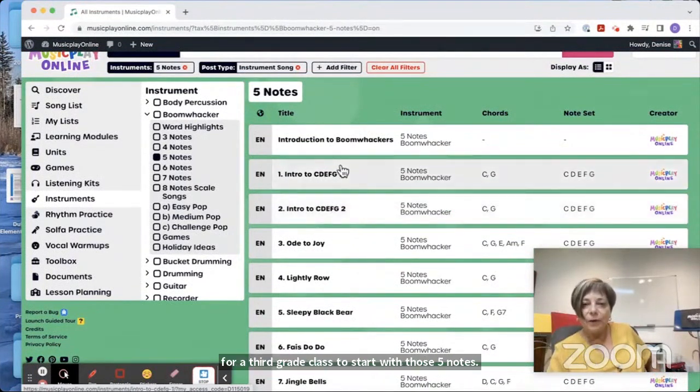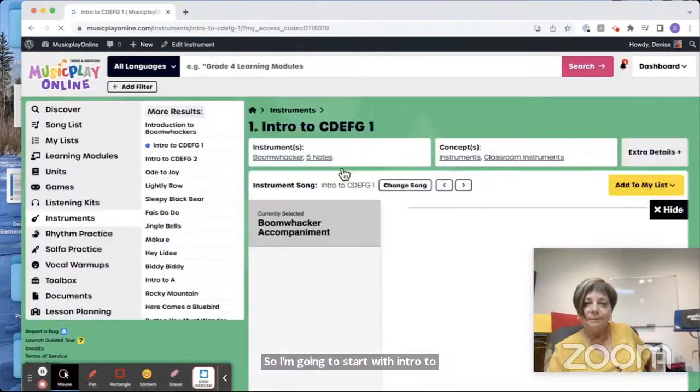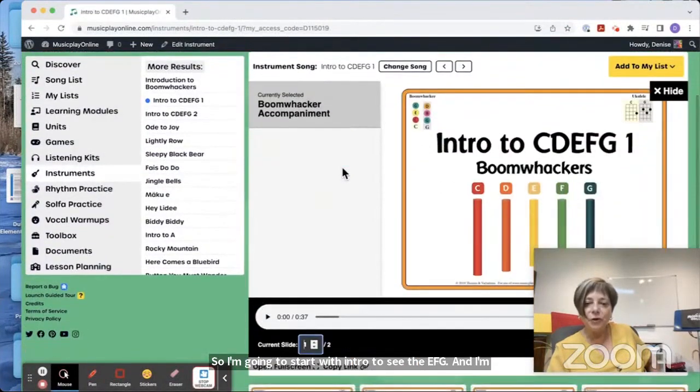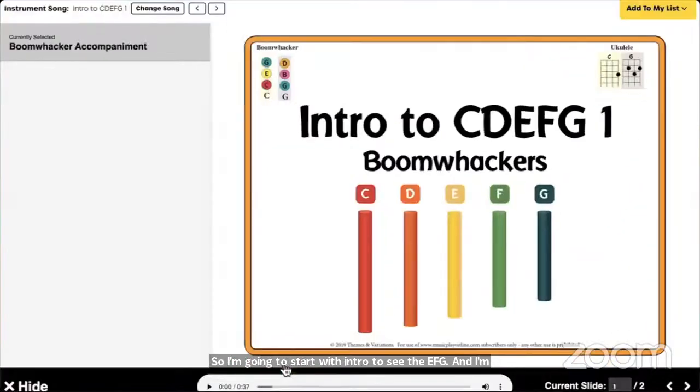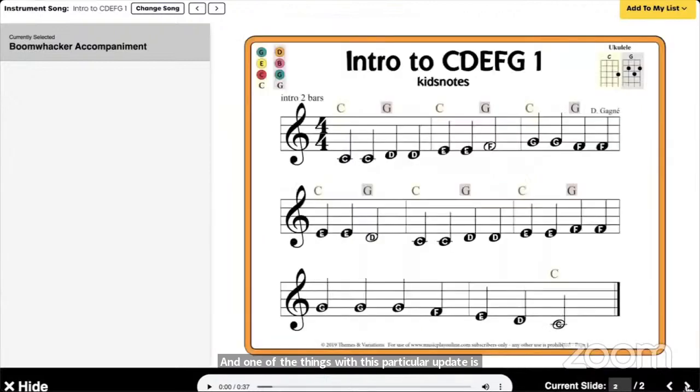So I'm going to start with Intro to C, D, E, F, G, and I'm going to show you I can make it full screen. And one of the things with this particular update is that I can go from this song, Intro to C, D, E, F, G, song number 1.